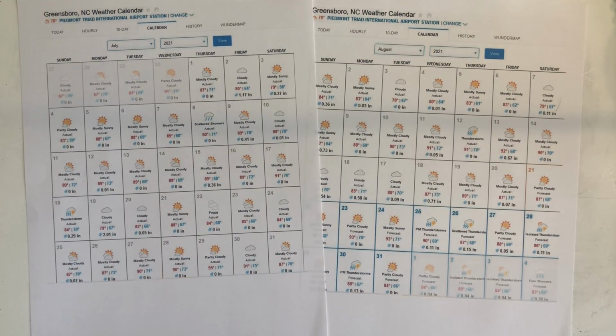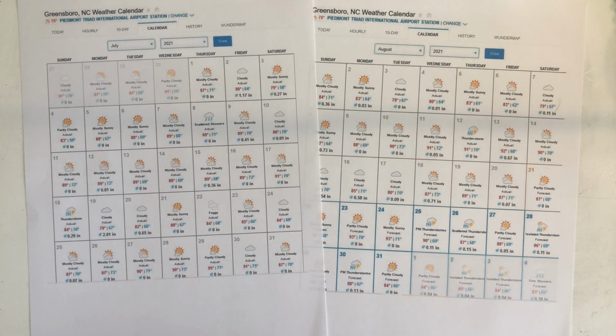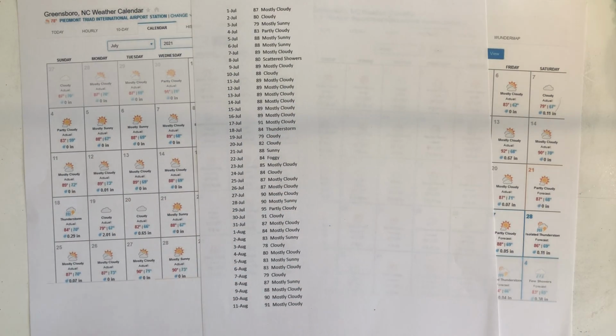So I have two printouts here of weather in July and August of 2021 from Greensboro, North Carolina. The data is collected from Piedmont Triad International Airport. You'll see links to these data sets or these weather maps in the description and in our Moodle course. I've also linked where I've typed the data in to Google Sheets as a summary.